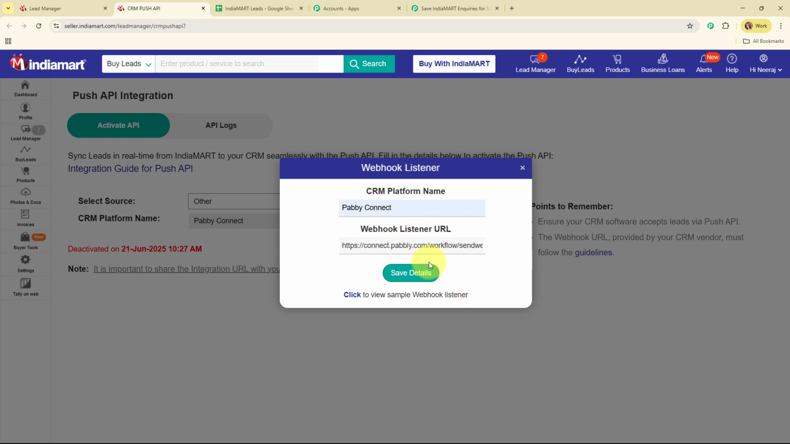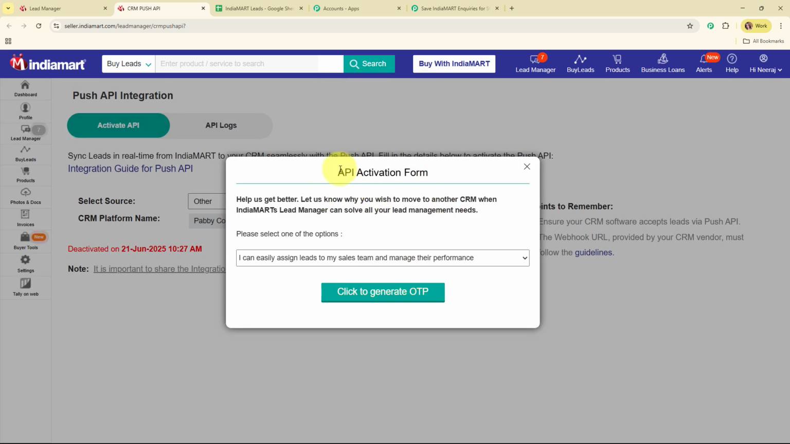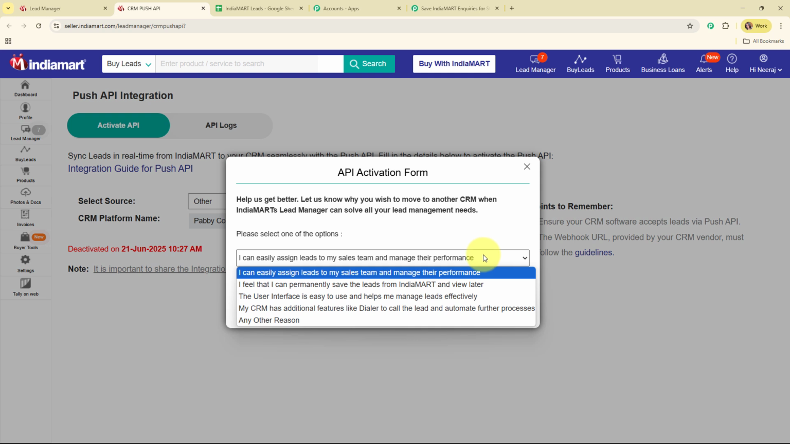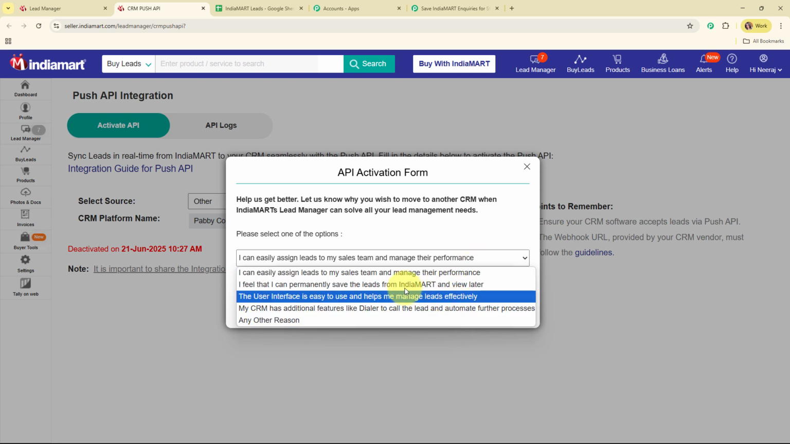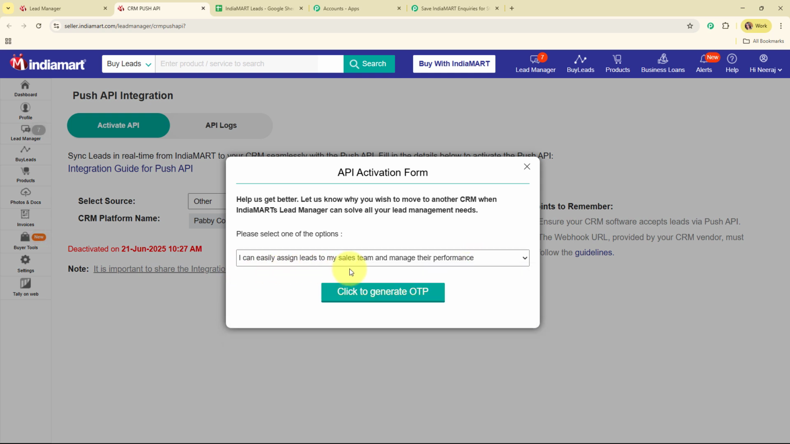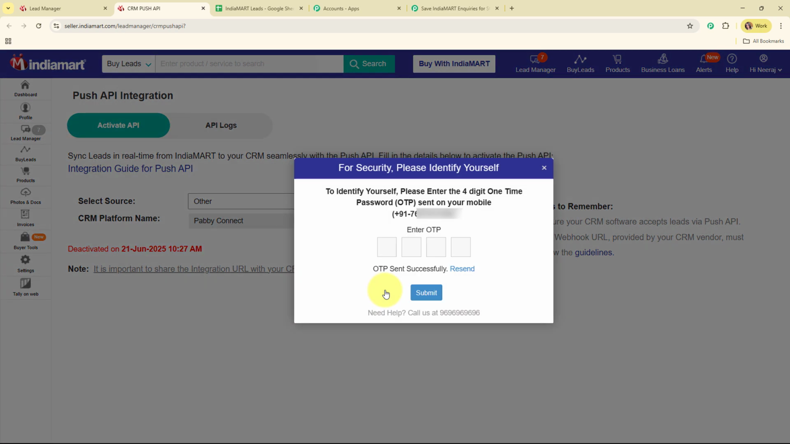And now after entering all the required details, I'm going to click on the Save Details. And now here it is asking me for the API activation form. That means here I need to select the reason that why I want to transfer my IndiaMART leads to any other CRM. So by clicking on this drop down menu, you can see some reasons available. So I'm going to select a random reason that says I can easily assign leads to my sales team and manage their performance. And now after selecting the reason, I'm going to click on this click to generate OTP.